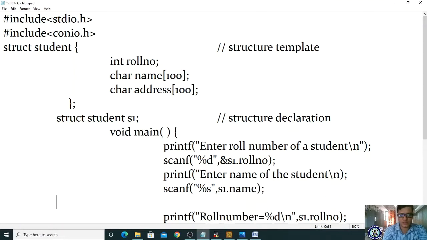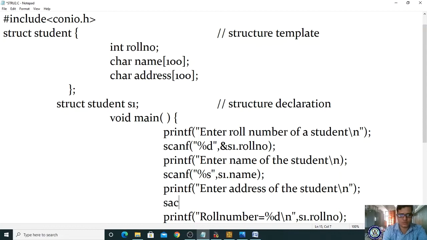Yes. And next you are writing printf enter address of the student. So we have to enter it from the keyboard, right? To enter that we have to use scanf. While using scanf also you are using the dot operator. Through the dot operator only you can access the template variables of the structure, right? So that is %s comma, and ampersand is not required for your character array variable, that is the address. s1 dot address. Clear?